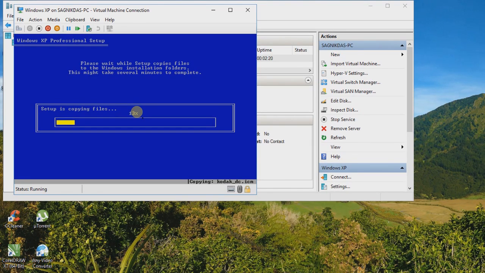Even in this we have assigned 1 GB of RAM for this OS. Windows XP used to work on 256 MB and 512 MB RAMs. So it never required 1 GB RAM. But still, even with 1 GB of RAM, it's taking a lot of time. Okay, it's working, taking its time.